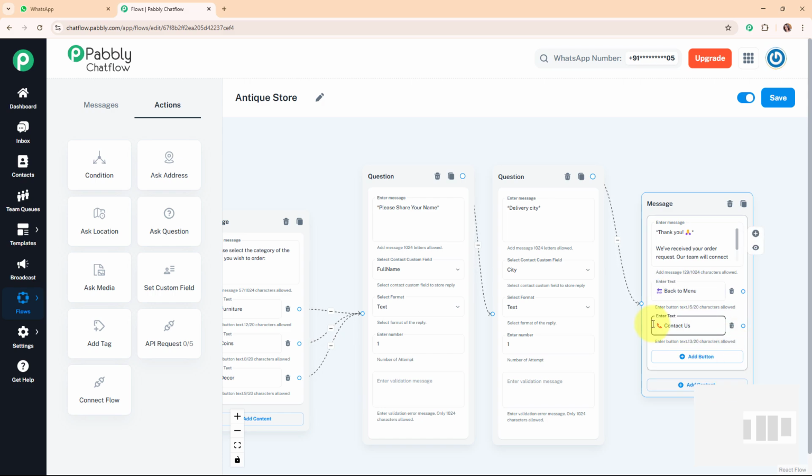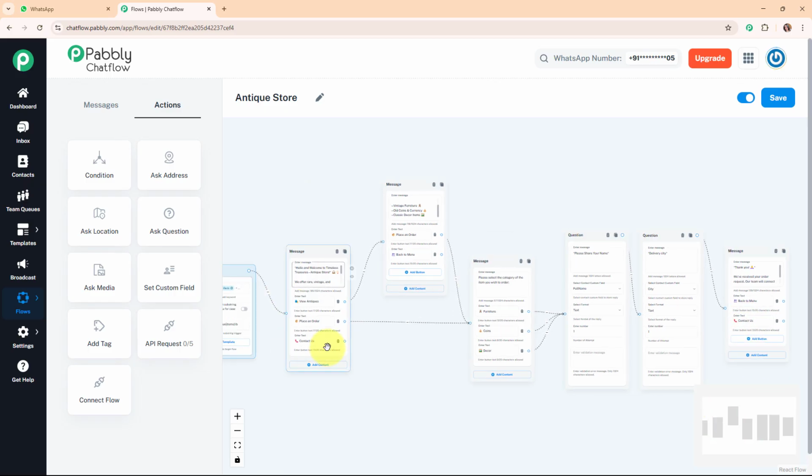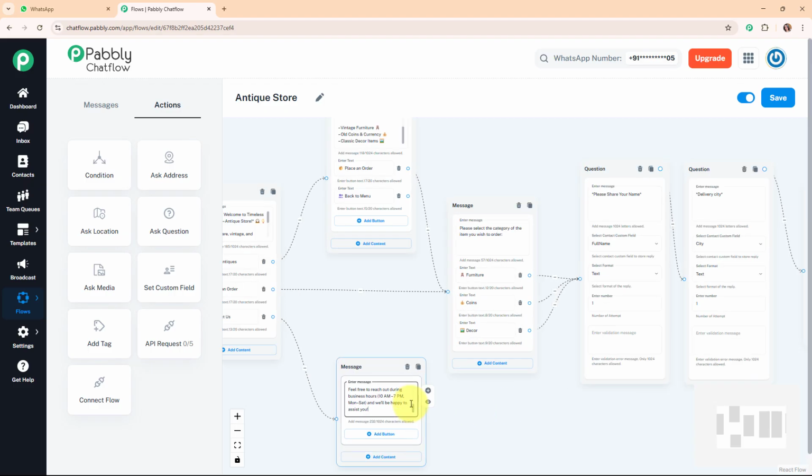Alright, so here I've completed this thank you message box as well, and now you can see I have added a similar button to this message box, that is the contact us button, and I've also added the contact us button in the main message. So I'm going to create a message box for this button as well, and here I'm going to add the message as our contact details over here.